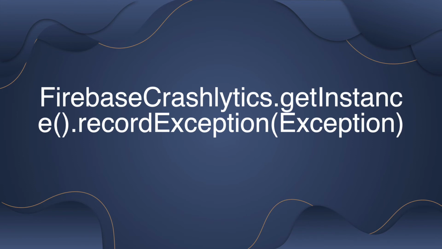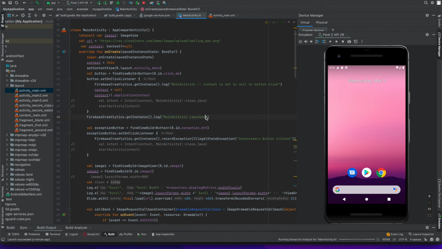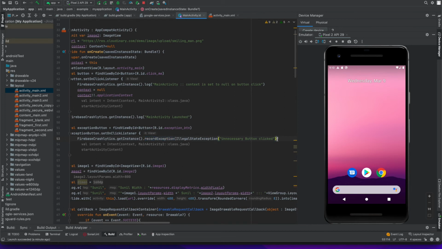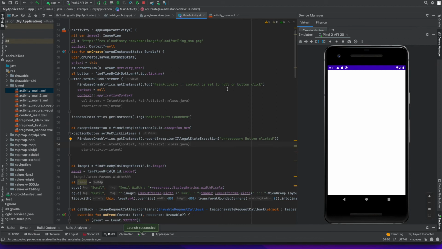recording exceptions, where we can use FirebaseCrashlytics.recordException. As we discussed, Firebase Crashlytics is a singleton instance. Use recordException and pass only exceptions. Here we have created one exception type, IllegalStateException, where the message we have mentioned is 'unnecessary button clicked'. So whenever there is an exception, you can see it in the Crashlytics dashboard, and on click of the record exception button, we are recording the exception in Firebase.